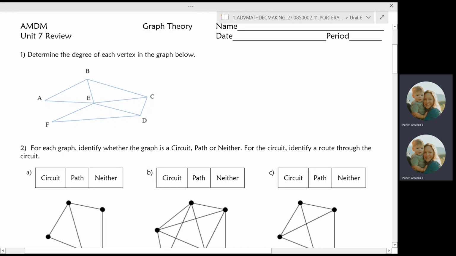All right, guys, so we're looking at this unit test review with graph theory. First question, very simply, determine the degree of each vertex. What you are going to do is focus on every one of these labeled points. So for example, you're going to focus on point A, and you're going to determine how many paths are coming off of A. There are 2, so I would say that A has a degree of 2.